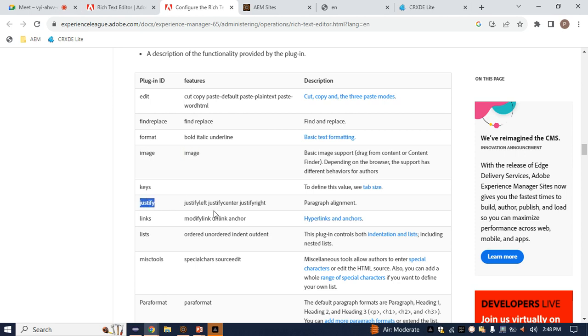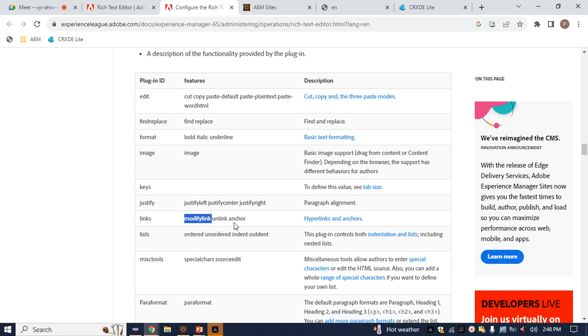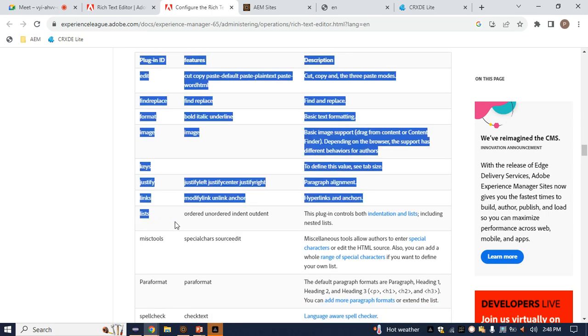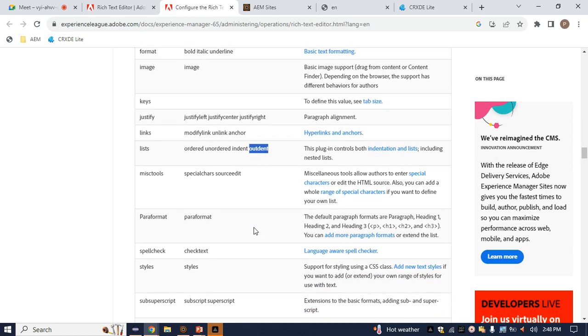In the justify plugin, we have justify left, center and right. That means if you want your text on the left or in the center or on the right, you can use this justify. Here we have a link, so you can modify the link, unlink and anchor it. Here we have list. It may be your numbering, or Roman numerals, or capital letters or small letters. You can use this ordered, unordered, and we have indent and outdent. We have already discussed the spacing, that means the indent. And if you don't want the spacing that you have already applied with the indent, then you can use the outdent.